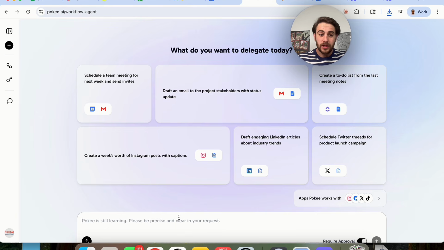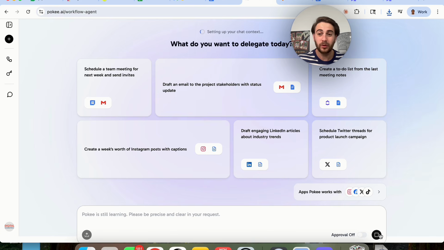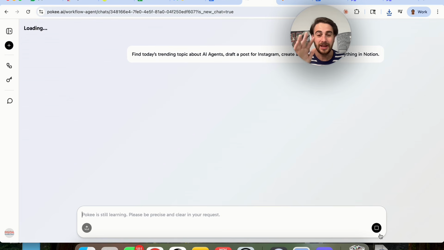For the next use case, we're gonna do something completely different. We're gonna come over here and say, find today's trending topics about AI agents, draft a post for Instagram, create an image, and log everything in Notion. And now I'm gonna turn off require approval, and this is just going to go through and do everything that I asked it to do, and then it's gonna let me know when it's done.